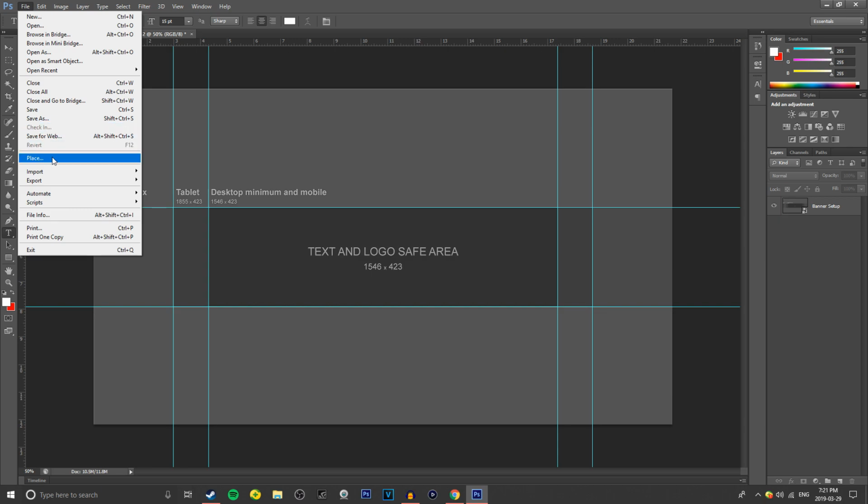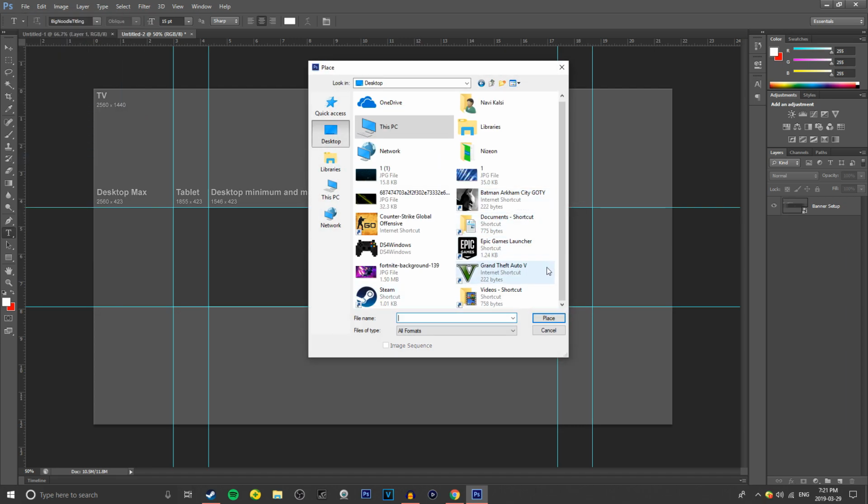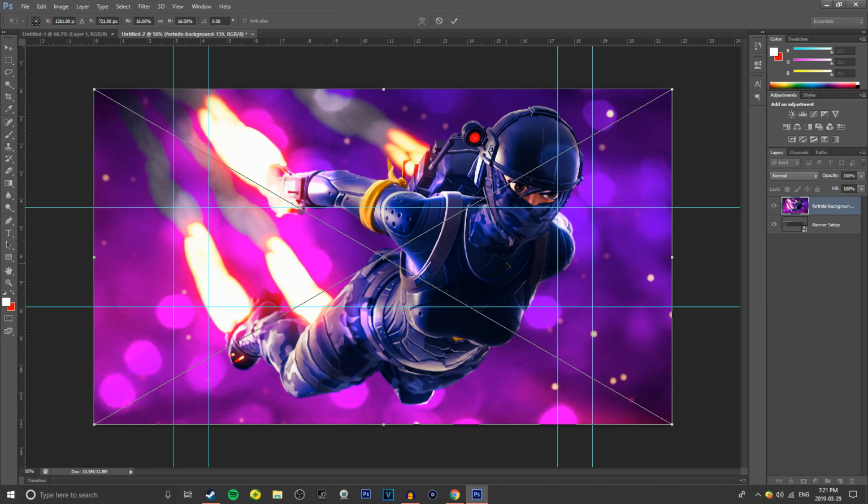So what I want you guys to do now is to put your first image in. So File, Place again, just like you did for placing the banner. And I want you guys to go ahead and place in your background or backgrounds. So right here, this is my character. I'm going to use her. I'm going to put it right here, just like that.